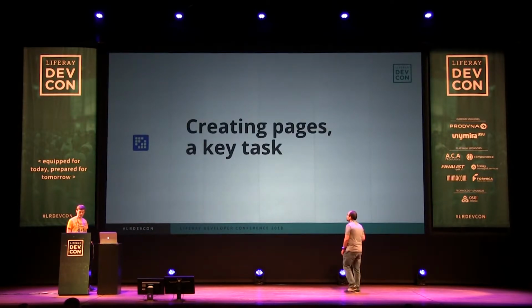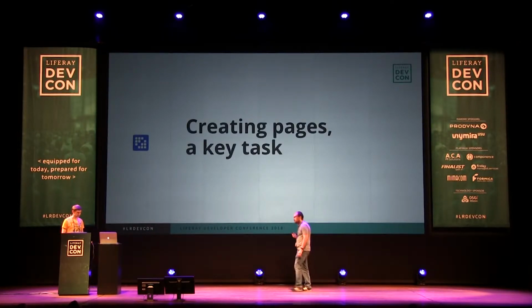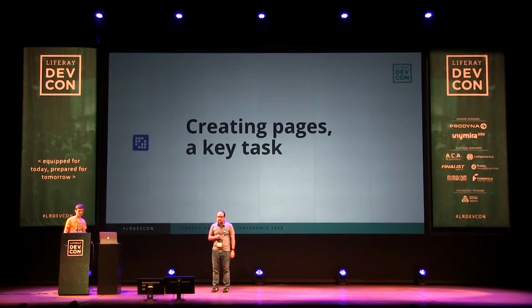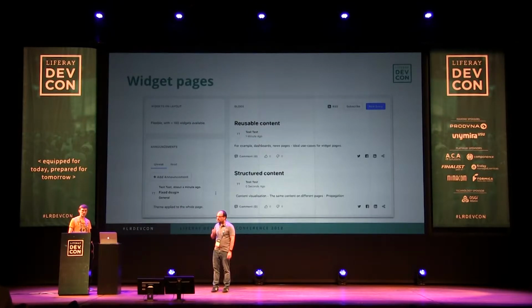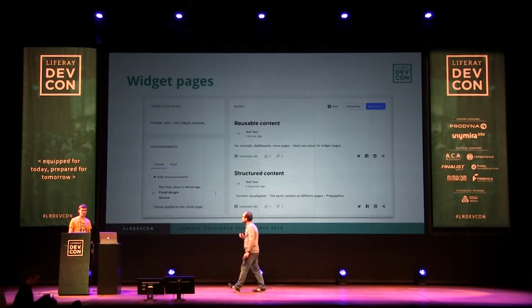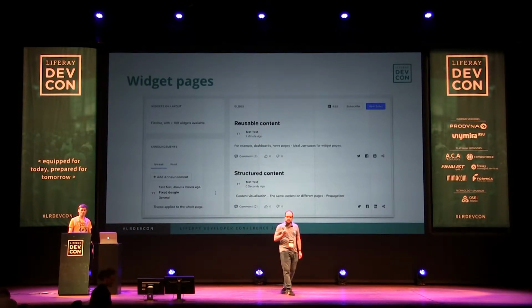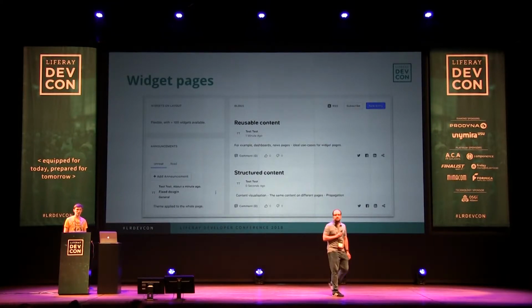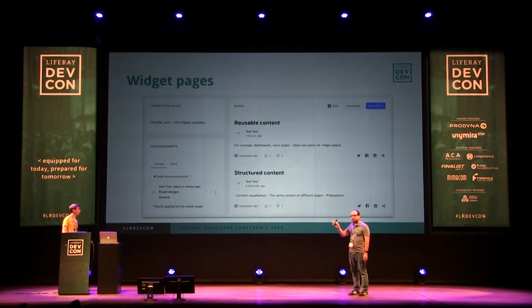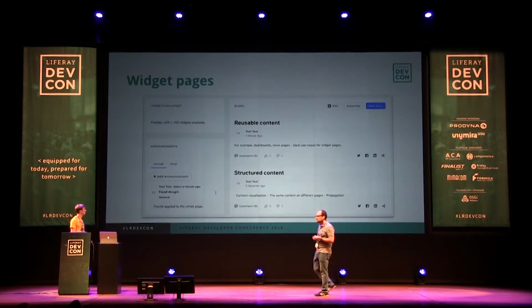So we are going to go into one of the key tasks of site creation, which is creating pages. And for that, as you already know, we have traditional pages which are composed of widgets where you just drag and drop a widget on the page, such as a blog or a web content display widget, and it creates structured content which can change over time.